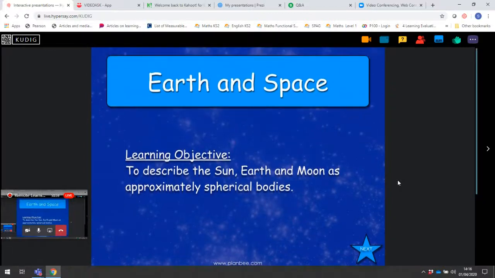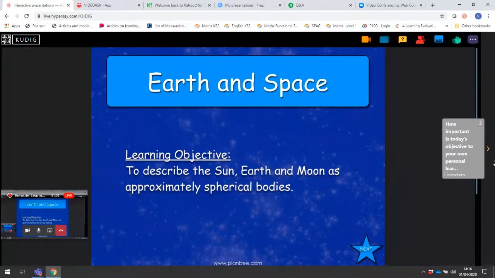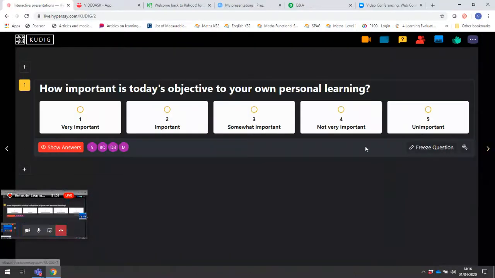So the objective, if I was teaching this, would be to describe the sun, earth and moon as approximately spherical bodies. Sounds fancy. If this was, let's say, an L&D workshop, it's very important that you understand how important the learning objective is to them personally. So I've put, how important is today's objective to your own personal learning? I've already had some answers, and I'm seeing some more pop along here. I can have the answers on, and they will start to appear.